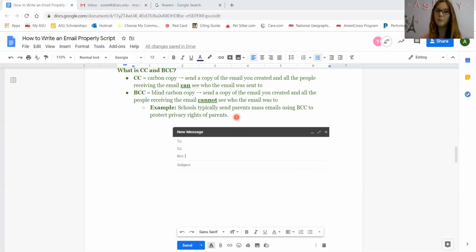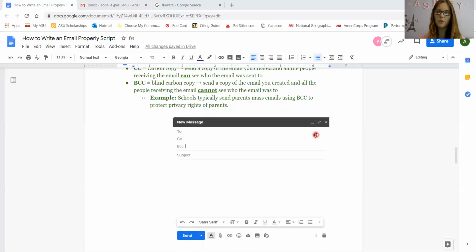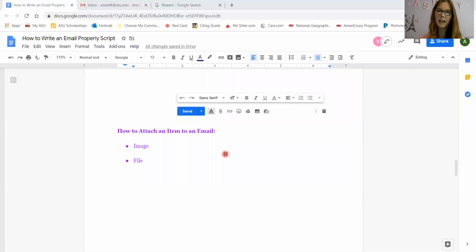And a common example you guys probably know about with BCC is that schools typically send parents mass emails using BCC to protect privacy rights of parents. So they may say like, hey, we're not going to be having school in person anymore. We're going to be starting to do online courses. You guys probably all received an email very similar to that. So again, once you click on them in the corner, you can just add the CC or the BCC emails you'd like to be added.